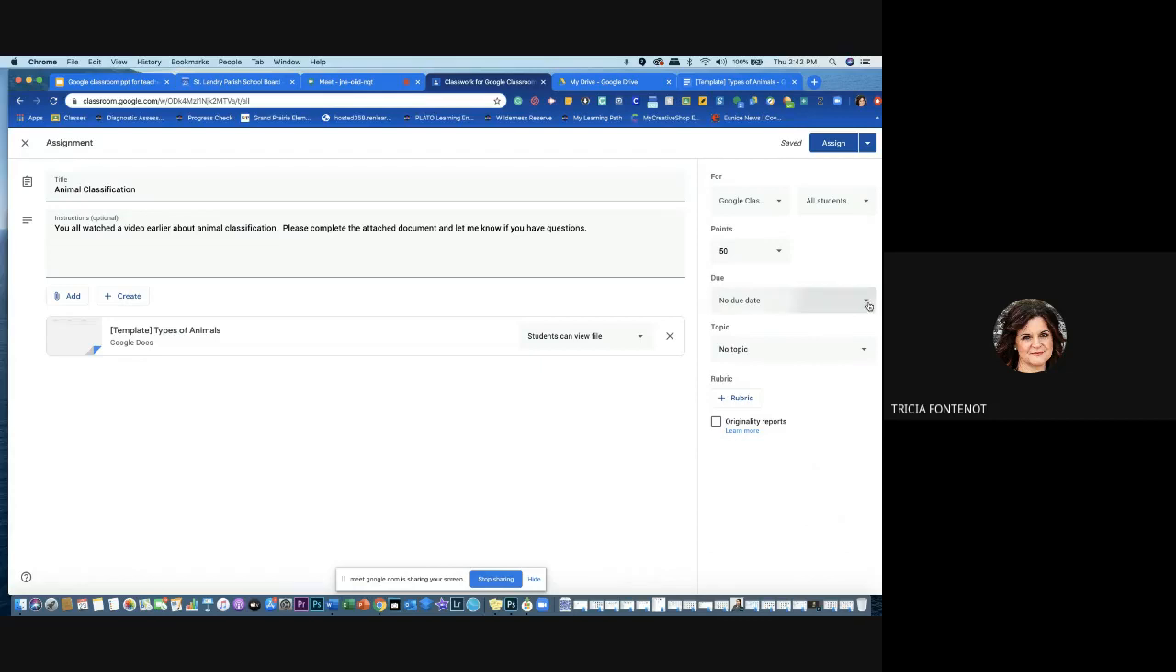You also have the ability to assign a due date. So I want this to be done by April 30th, so I'm going to assign a due date. And when you click here, the default is 11:59 p.m., but you can definitely change that as well.